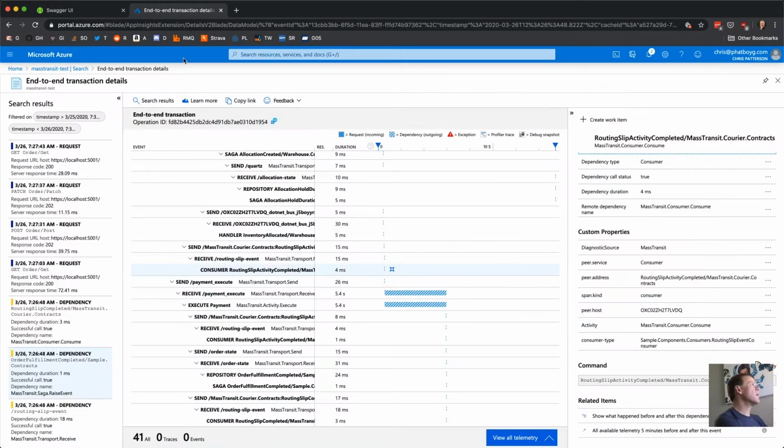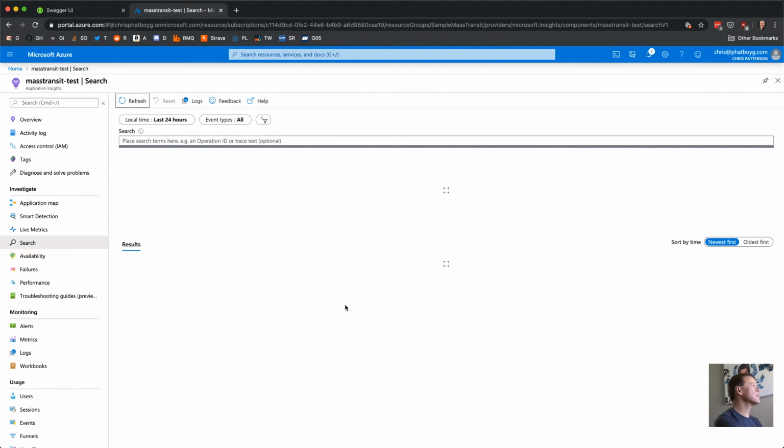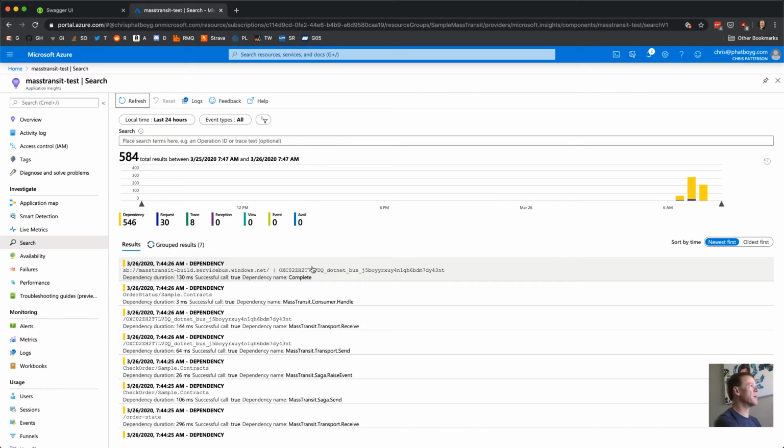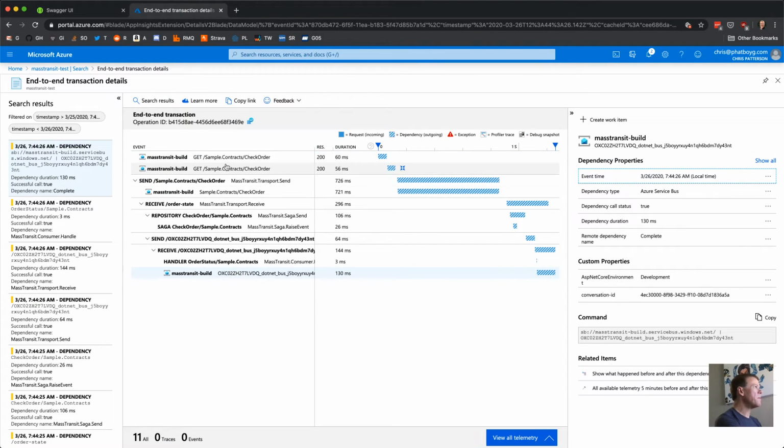In fact, if we go out here, we should be able to see those entire things. I just think this is cool. That's why I keep going back to it. So 744. Looks pretty close. We can see the dependencies are now Azure Service Bus queues. Here we can see that we did a check of the order state, same contracts, same flow.